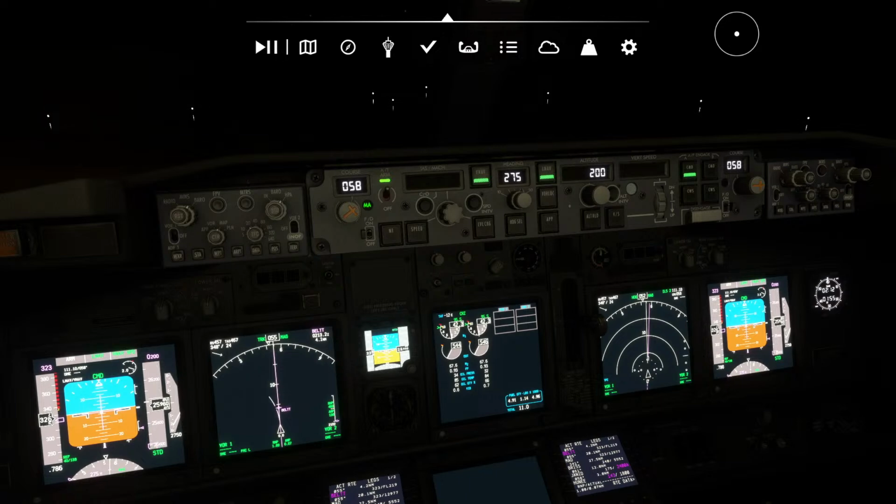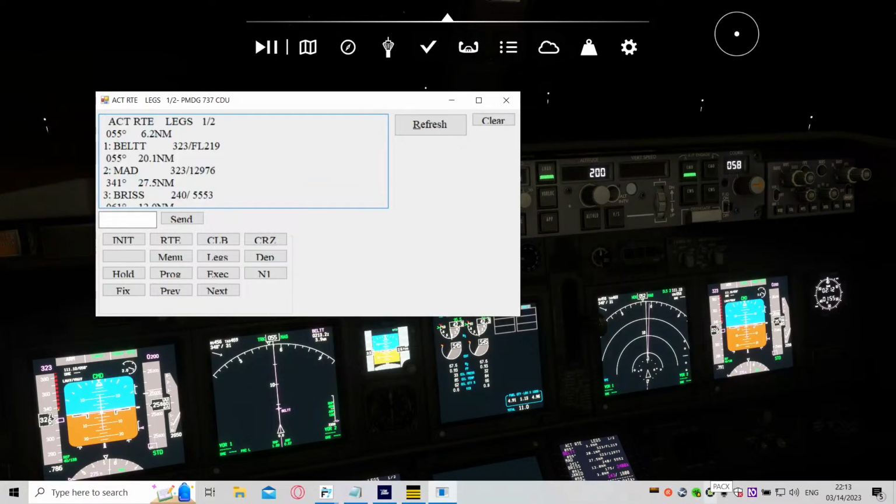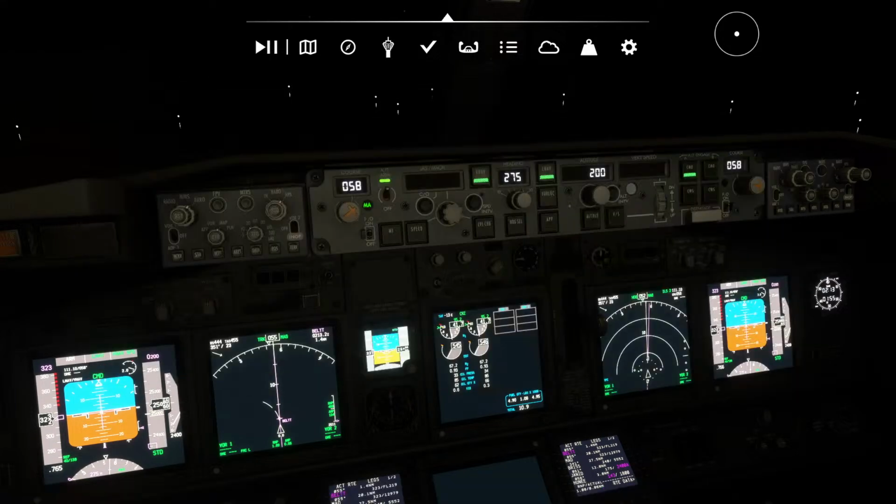26,000 feet. Waypoints on the route. Microsoft Flight Simulator. 25,020 feet, 322 knots indicated.